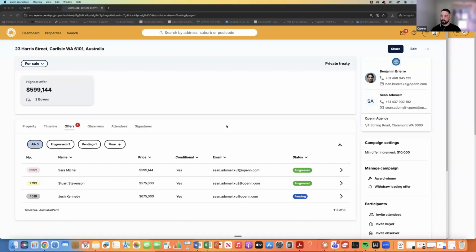And we'll kick off. Okay, hopefully that's showing okay for everyone. So we're in the training environment. So this sort of ghastly yellow up here is what you see when you're in the training environment. So this is not a real campaign. We've just set it up for demonstration purposes.